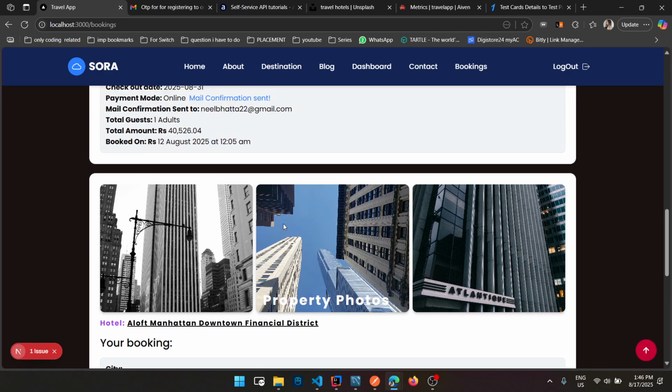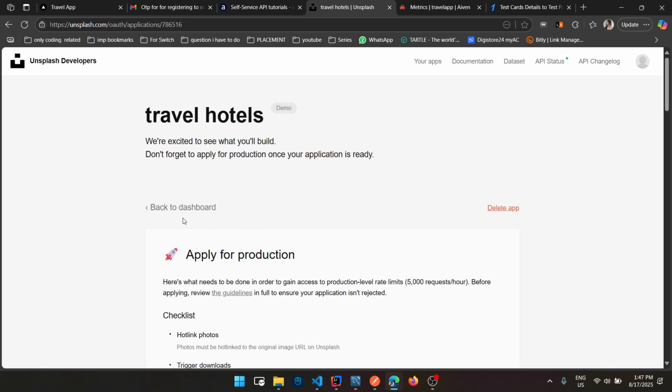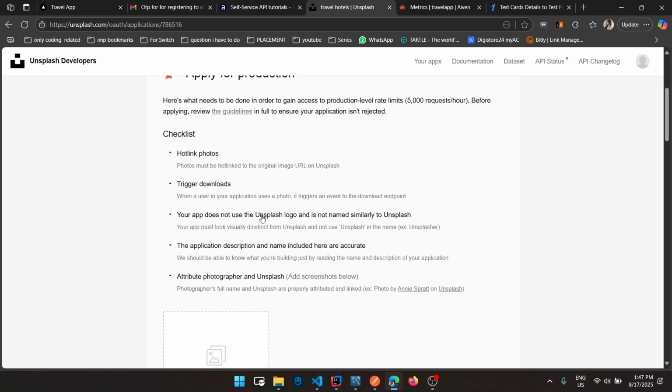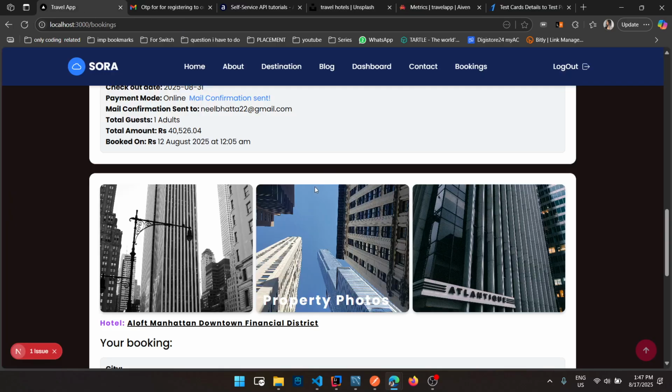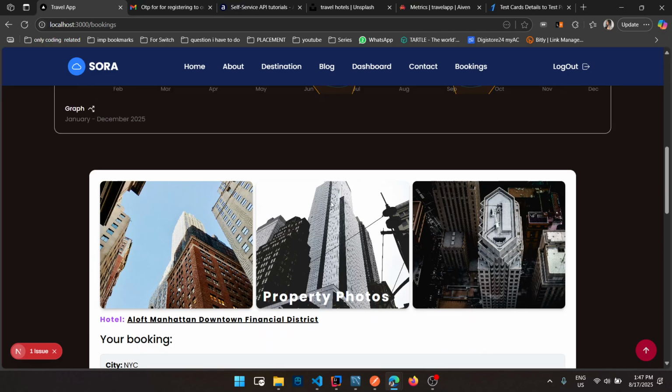Another thing, the photos which are dynamically rendered are from the Unsplash API. Applying for production is different, but you can just go here and see there are 50 requests per hour. Obviously, I have exceeded the limit, so it won't appear. But apart from that, you can get their API to fetch images dynamically. So yeah, this is basically the hotel part.